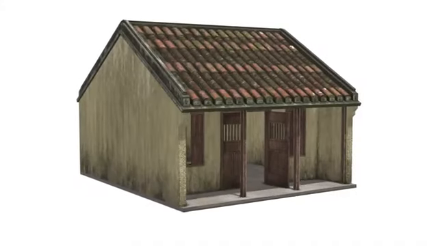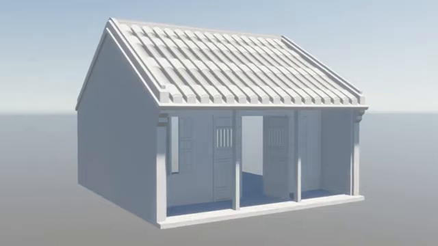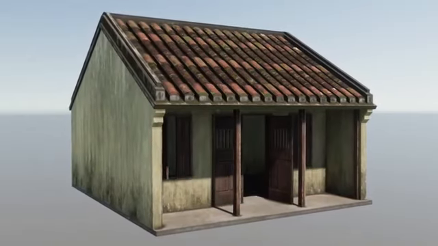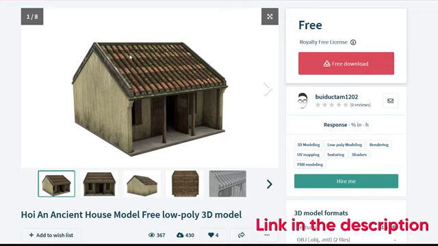Hey guys, in this video we'll learn how to export your 3D model from Blender to Unity along with all the textures and materials. So let's get started. For this demo, I have downloaded this 3D scene from cgtrader.com. A link is given in the description to download this model.